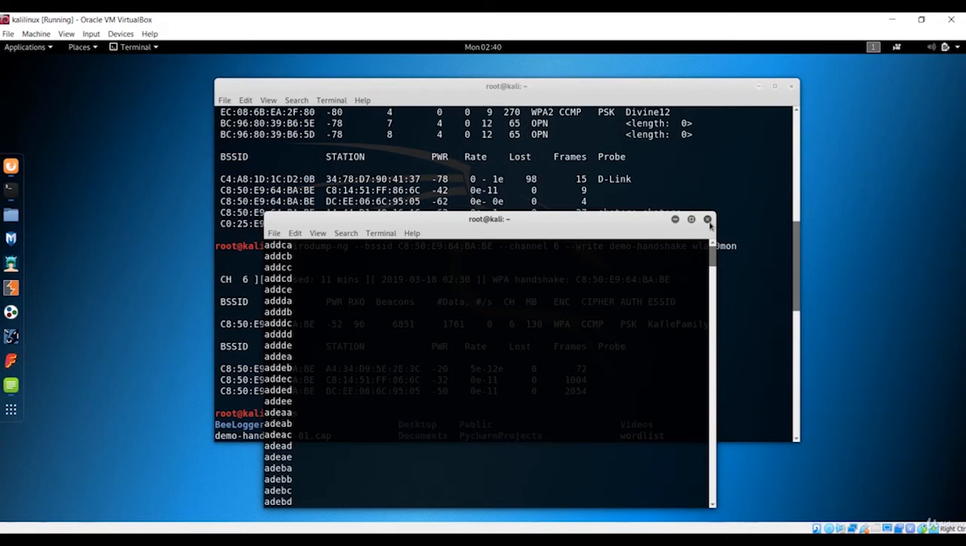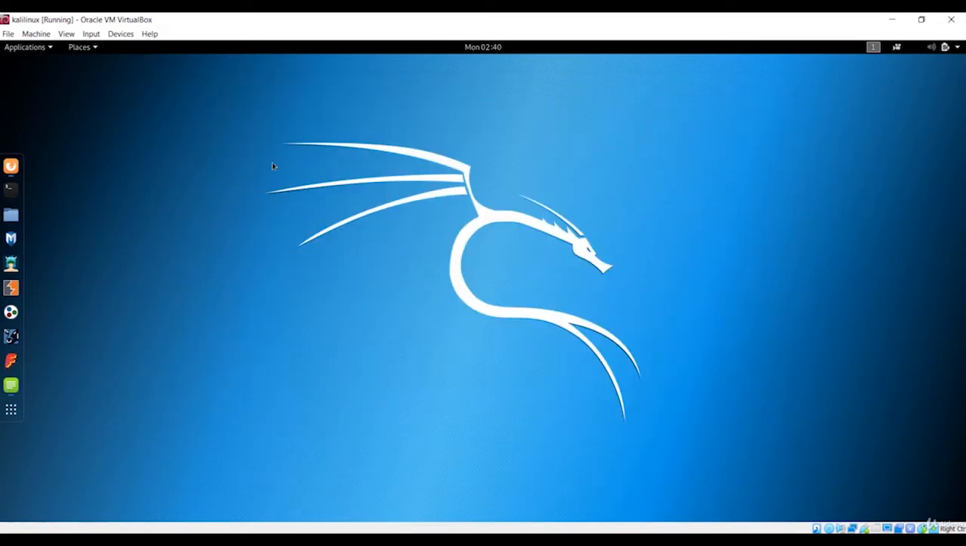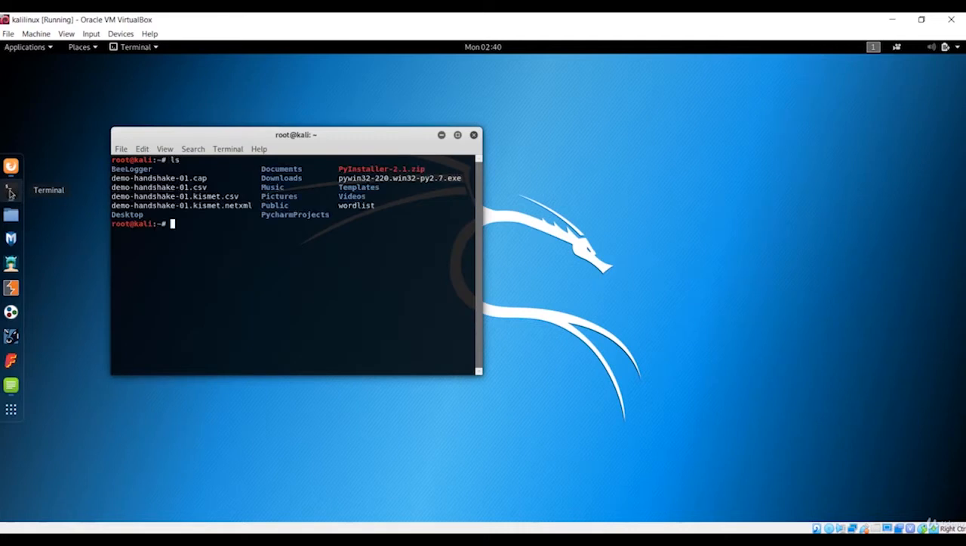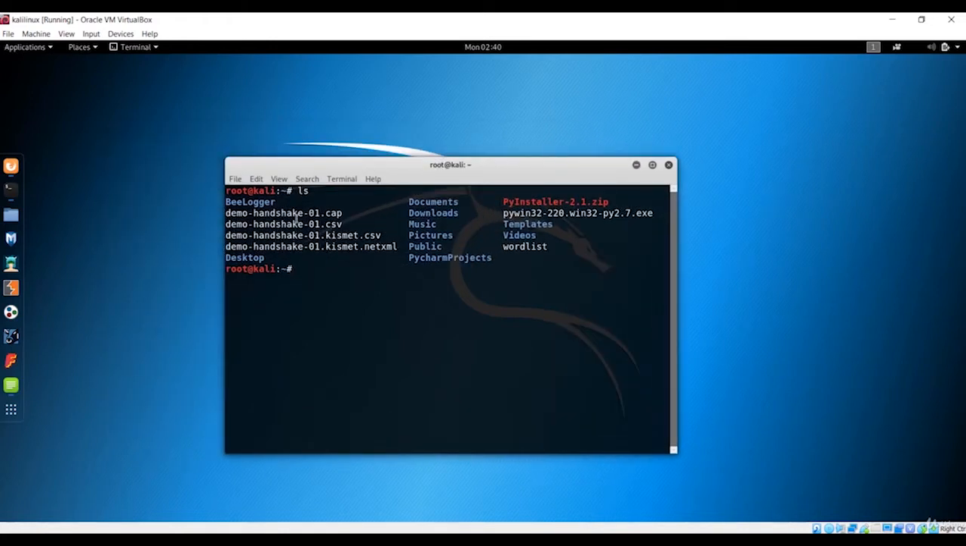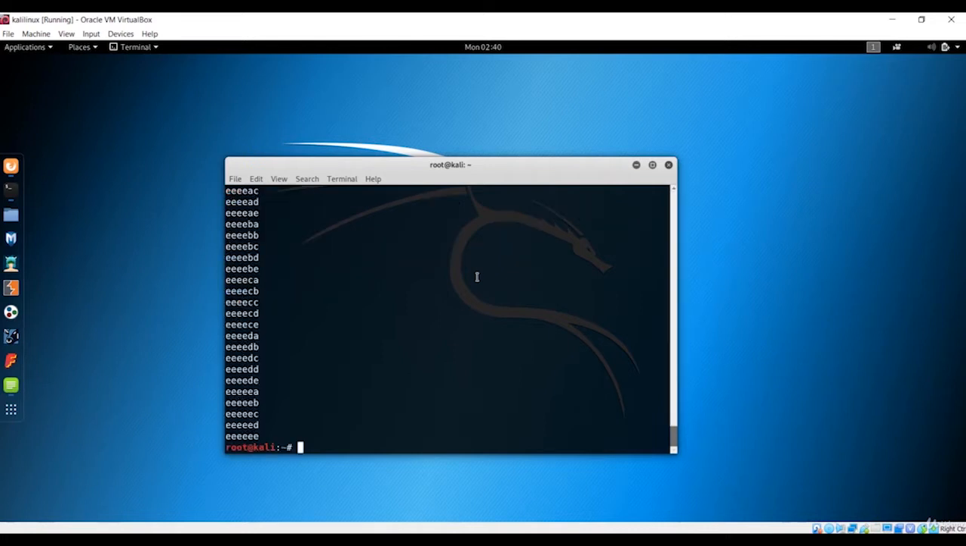First of all, let me remove everything over here, and let me say ls. Let me zoom in. This is the handshake that we captured. We had given this name demo handshake, and you could see we have so many of these packets. We also have the CSV files, but the handshake which we are going to use is this cap file. Next, you need to see the word list. In order to see it, I'll say cat wordlist, and you will see this is the simple word list that we have created.